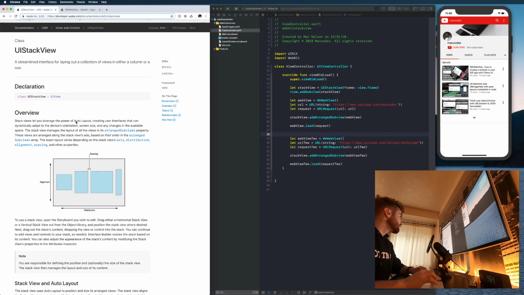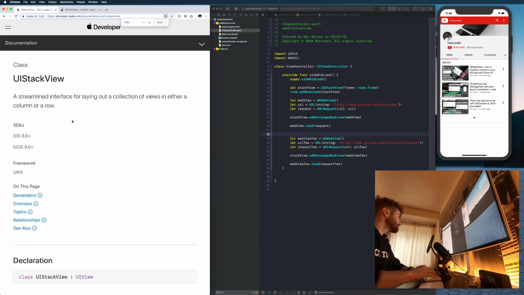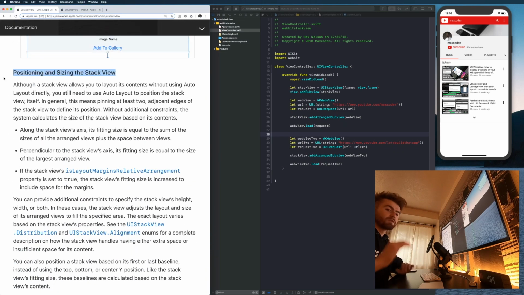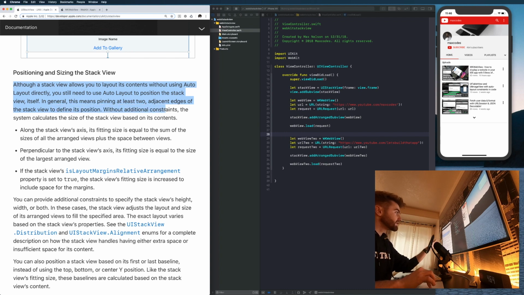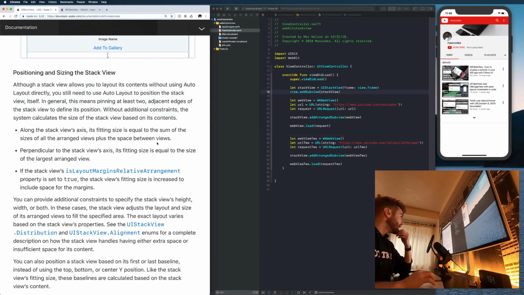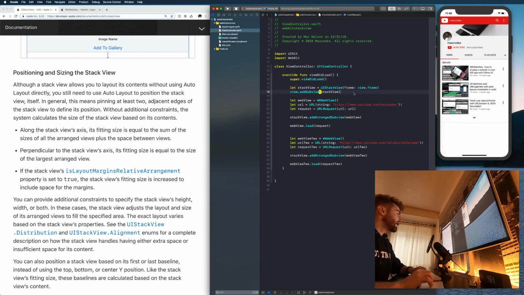So what I want you to do in the stack view documentation here is just scroll down to positioning and sizing the stack view. If you don't want to do that, you just want to follow along, feel free. But anyway, it says, although StackView allows you to lay out its contents using auto layout directly, you still need to use auto layout to position the StackView itself. In general, this means pinning at least 2 adjacent edges of the StackView to define its position, okay? So we used a frame for that, but anyway, what we need to do is modify the axis.